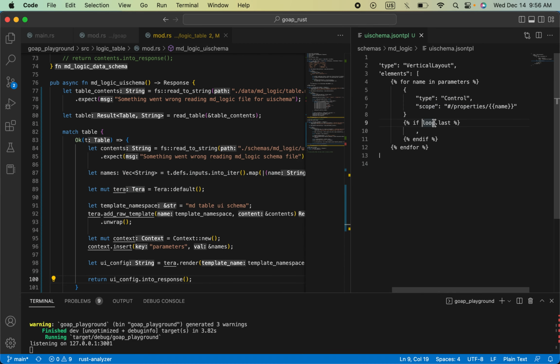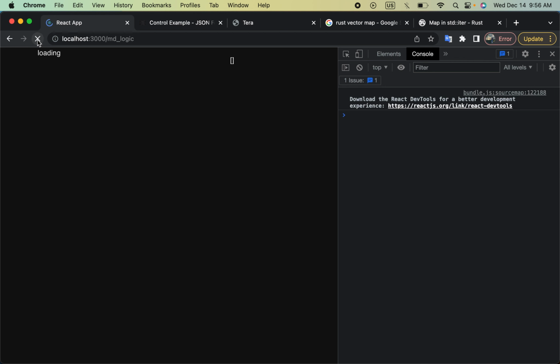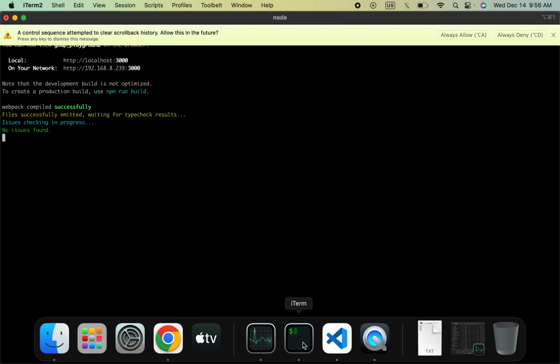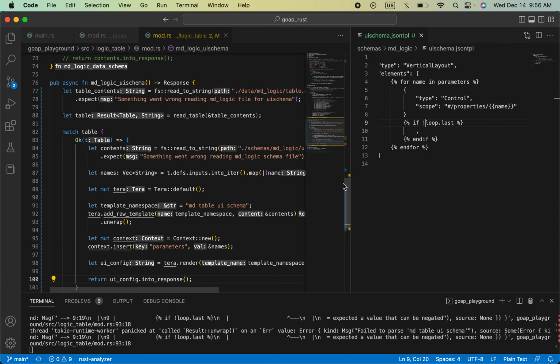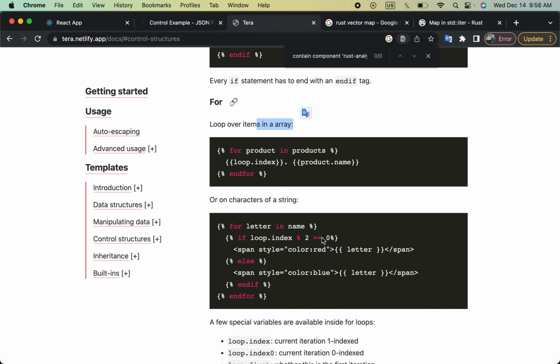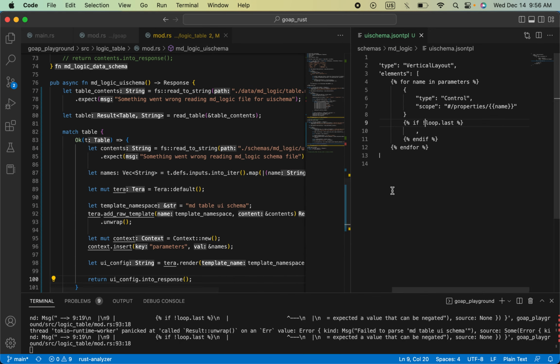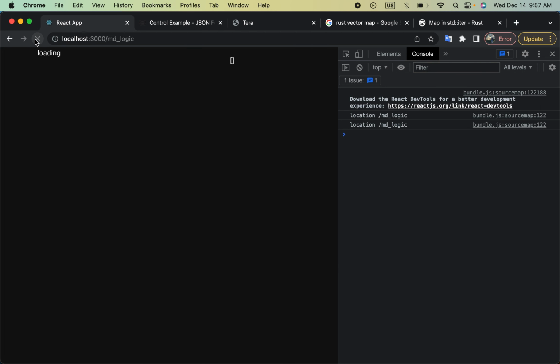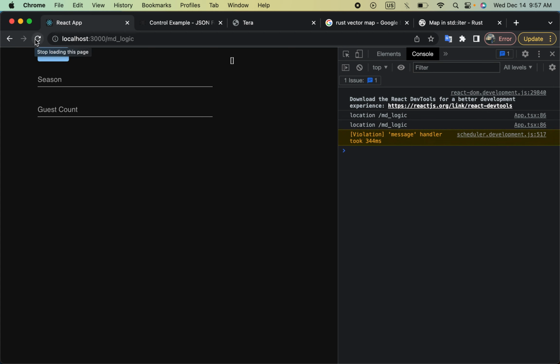So if this isn't last, without recompiling, I guess I can do this. Oh shit. Failed. Oh. If last, oh no. Yeah, I guess I need to explicitly say if last equals false. It's not dead, right? I mean, it's still kicking. Reload. Holy shit. There you go. Now I have more stuff to render and it's dynamic.